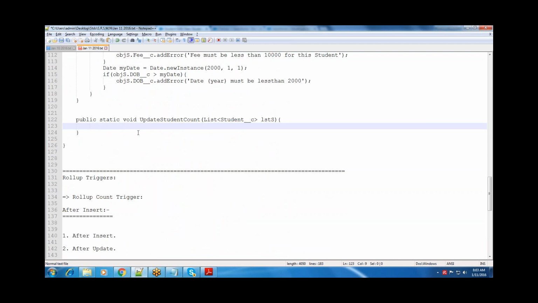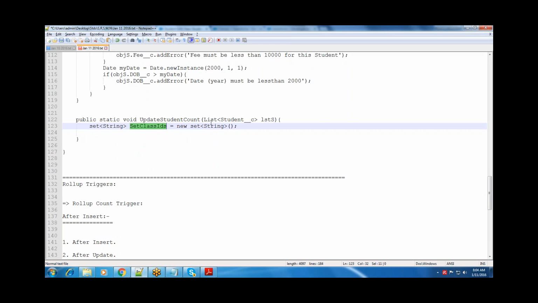So I have the list of records, and I need to identify what is the parent for it. So I need to identify the class ID for the created record. I have to declare one variable, a set variable, to identify the list of class IDs. There can be many ways we can do that, but this is one of the best practices. So identify the set of class IDs and loop through each record.